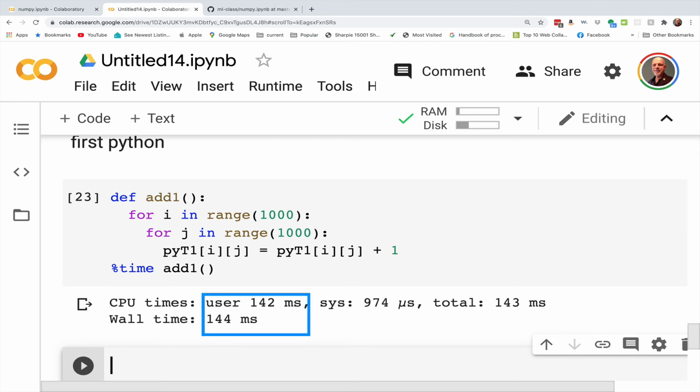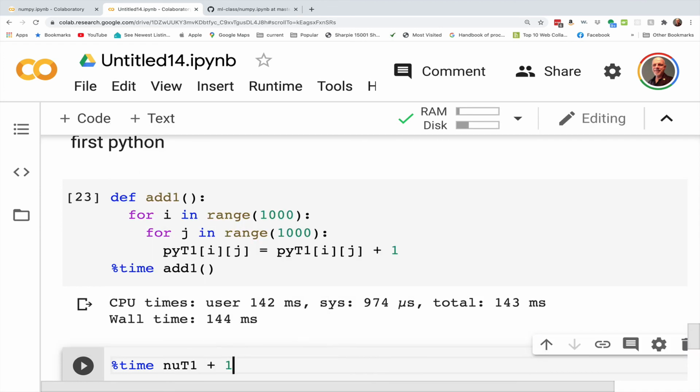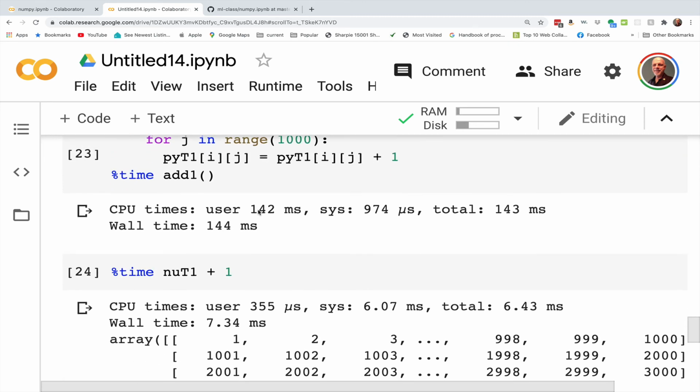So it took, similar to the time it took to create it, a wall time of 144 milliseconds. Let's time the NumPy version, see what that's like. And you can see there is significantly faster user time. The wall time is 7.34 milliseconds. So again, for any operation on matrices, and these aren't even that large, you see the superiority of using NumPy. That's kind of the reason why NumPy is such a big deal in all of data science and in all of machine learning.